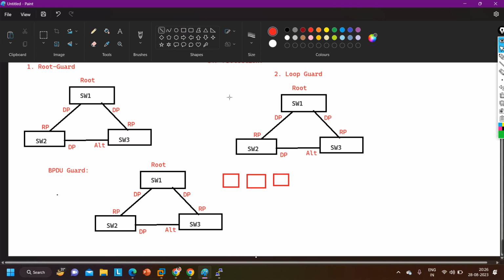Like here we have 3 PCs. So these are access ports of switch 2. On these access ports, BPDU guard should be enabled. So enable BPDU guard on access ports so that if the switch receives BPDU on a BPDU guard enabled interface, it will put that interface in error disable state.